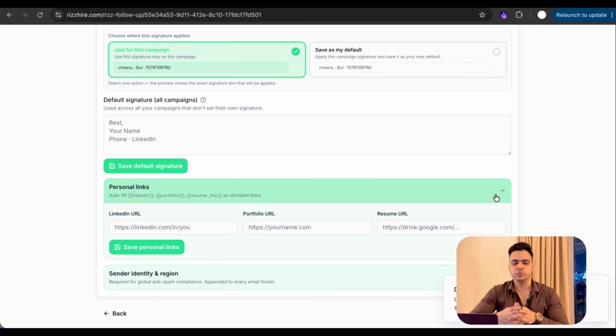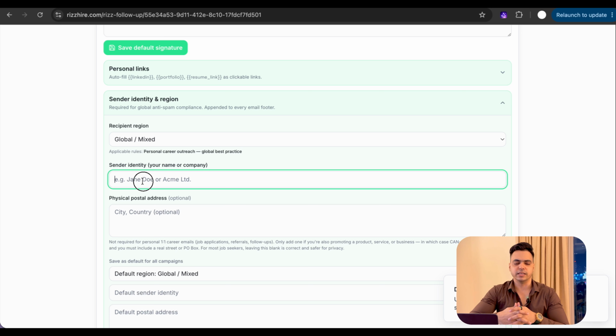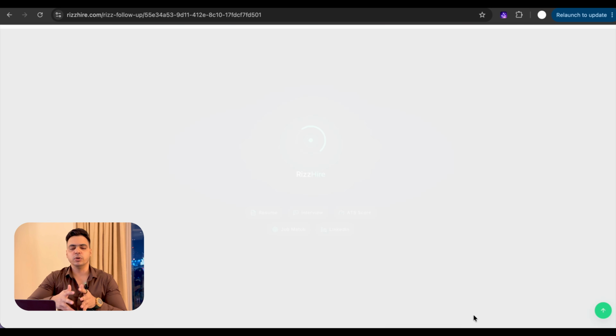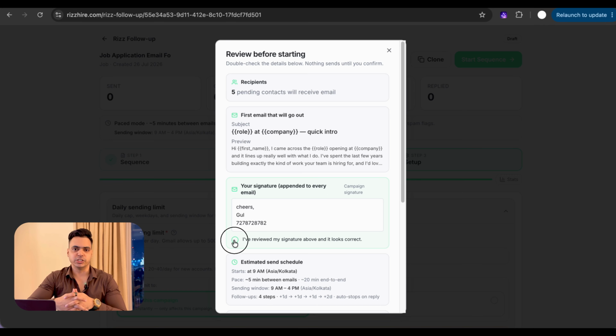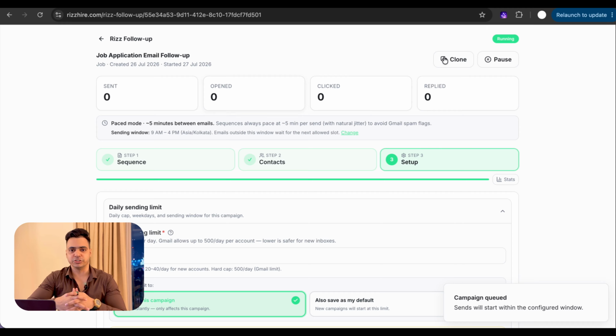The personal link is optional. Then click on sender identity, fill in the details for compliance reasons. At least add your name and save it. Now you can click on start sequence. Then check all the details, click on all the checkboxes and start the sequence. Now you can see the status is showing running.